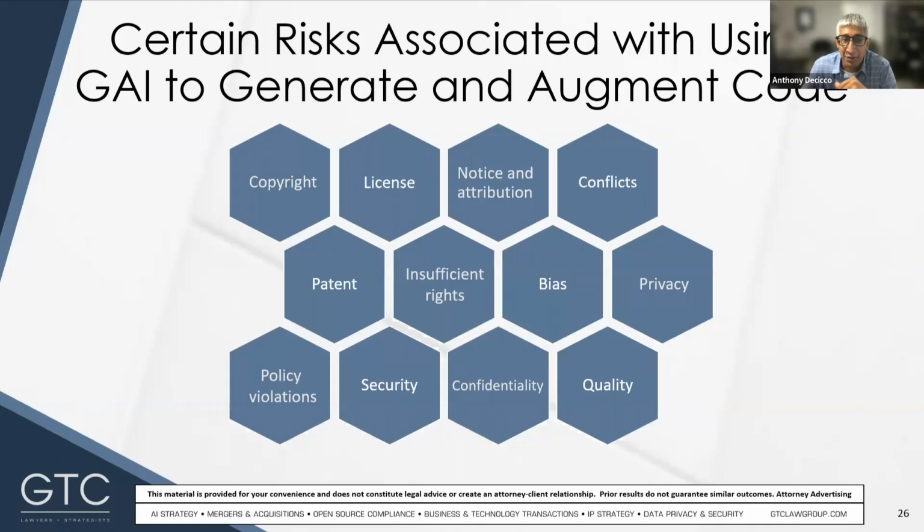Security, we talked about that earlier. There can be security vulnerabilities in the generated code. They can be in the generated code itself, or they might result from the combination of the generated code with other code, both human code and other code generated by GAI. Confidentiality: use of the tools involves disclosure of proprietary information, trade secrets, and confidential information. You're actually sending aspects of your source code, for which many companies are the crown jewels, to a GAI service.